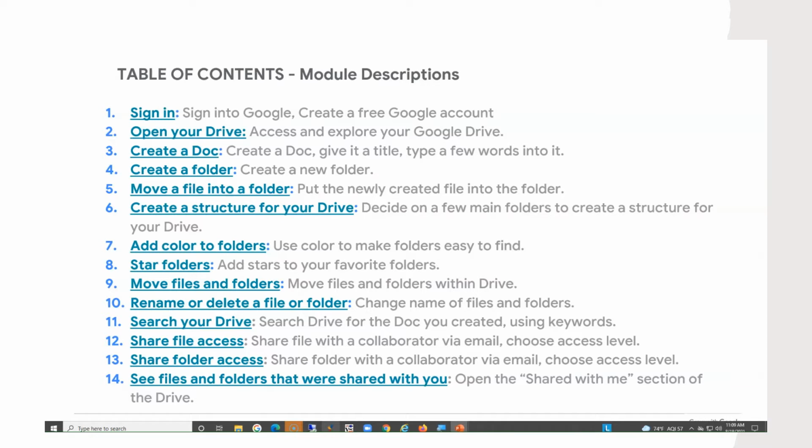We're going to share file access so you can share that file with me, and I will give you my information as we go on. You can share your folder access with me as well. You can also see files and folders and where they've been shared with you.